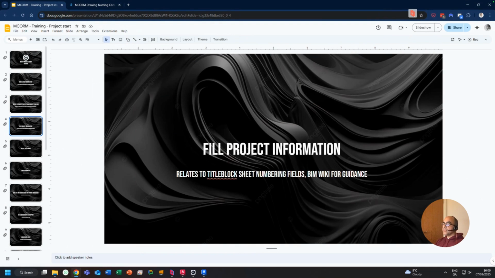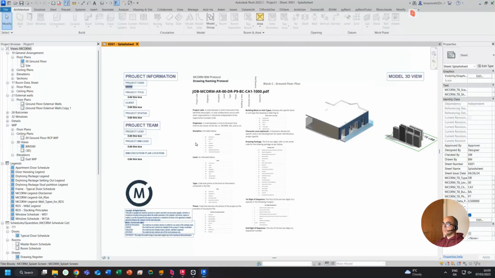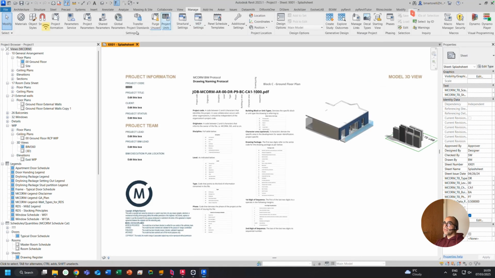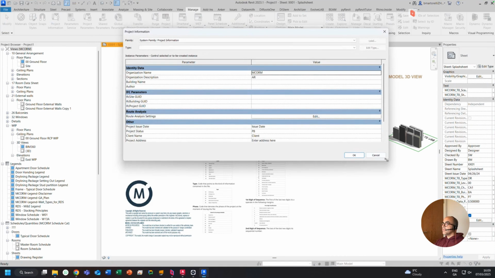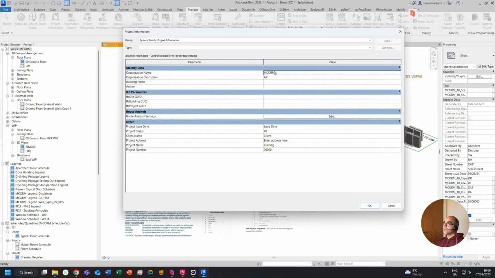The first thing is the project information. So once you have opened a new file that is a project using the latest project template, I want you to go to Manage and then Project Information. The information here affects the title block, so it's important for it to be complete. Organization name and discipline are kind of done already by default, and it will most probably be the same for all projects. But the project status depends on what phase your project is in, right?